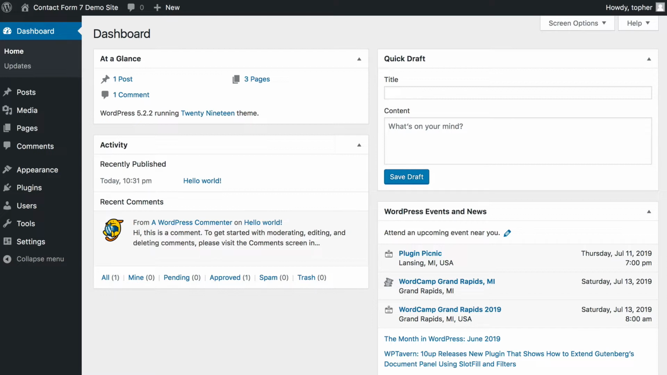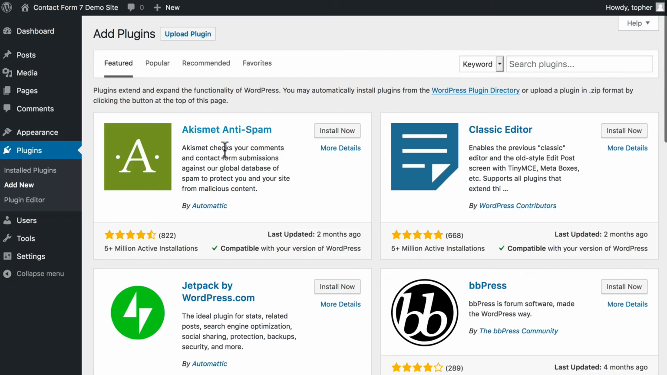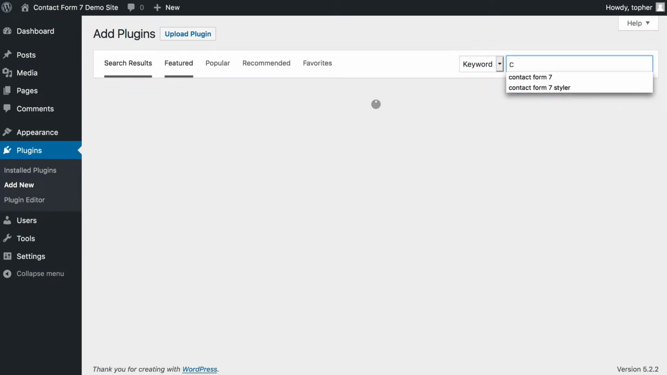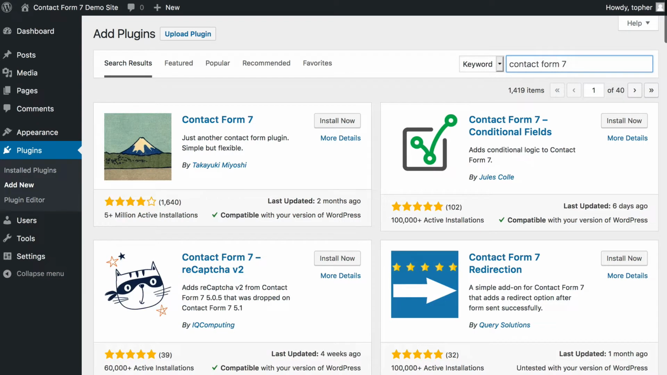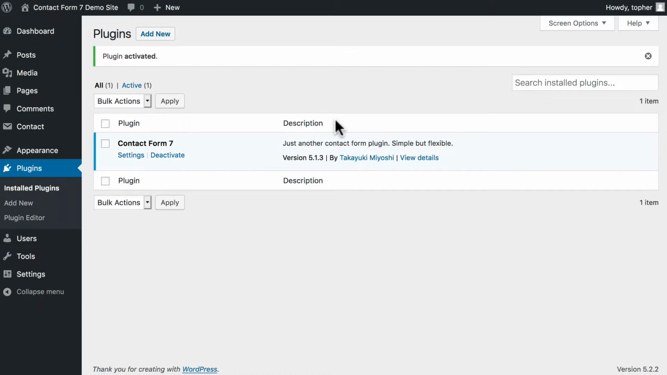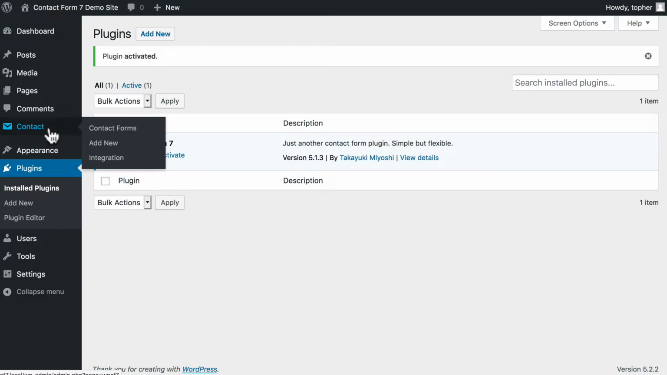I have a fairly vanilla WordPress install here. No plugins, nothing special about it. I'm going to go to Plugins, Add New, and we'll search for Contact Form 7. We'll click Install Now. And then we'll click Activate. And now we have it installed. And now there is a new menu item called Contact. Let's click Contact Forms.